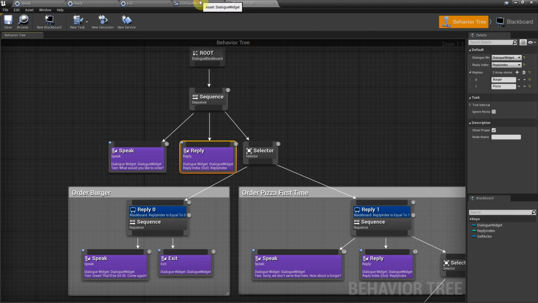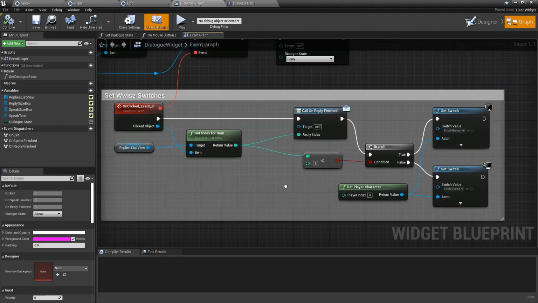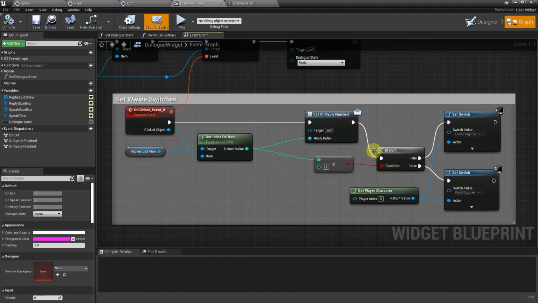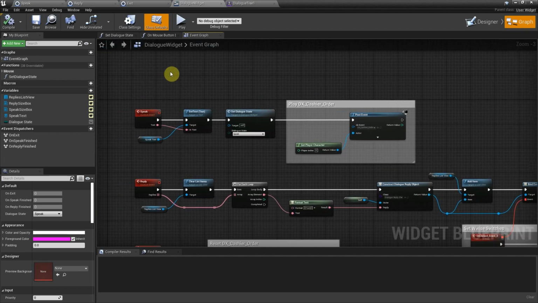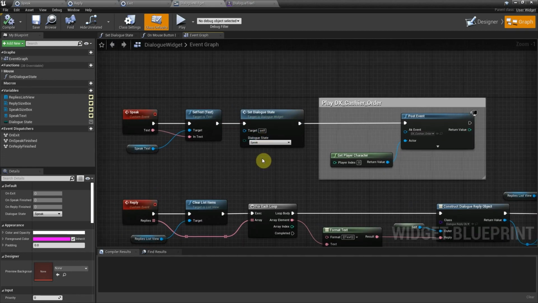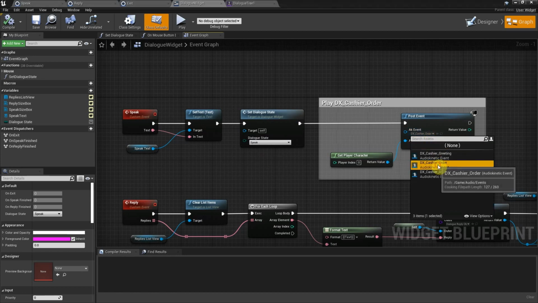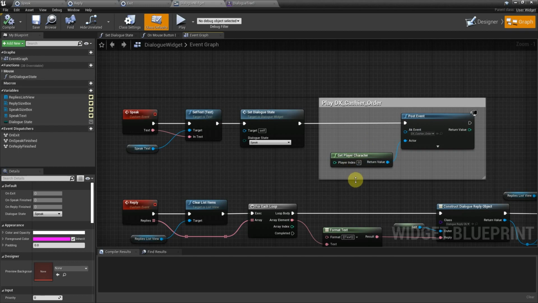In the dialogue widget, when the player clicks a response, I placed a node to return the value of the reply index and connected this to a branch node. The logic here is that if the value of the reply index is less than 1, the Wwise switch will be set to burger. If this statement is false and the reply index is equal to 1, the Wwise switch will then be set to pizza. Each set switch node was then connected to this getPlayerCharacter node for an actor object reference. The following speak task will then play in the dialogue tree. All I had to do here was add a post-event node, set the AK event to DX cashier order, and again attach a getPlayerCharacter node for an actor object reference.